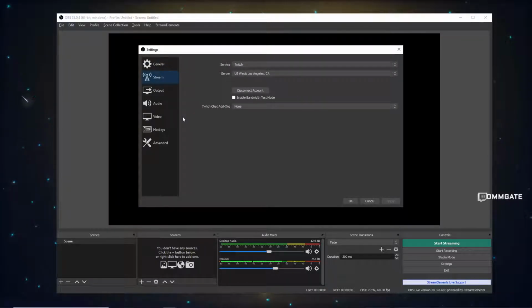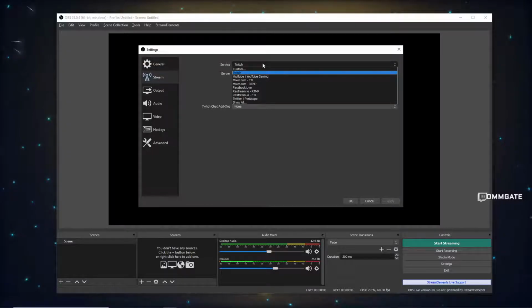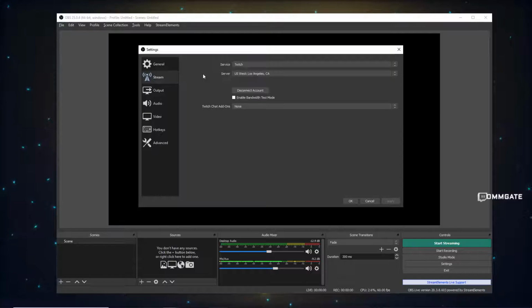Alright, so for streaming, what you want to do is you'll select the service. Now, I use Twitch, so I have Twitch set up. And if you are streaming on Twitch, it'll ask you to connect your Twitch account, or it'll be asking for a stream key. How do I get my stream key? Give me one moment here and I'll show you.